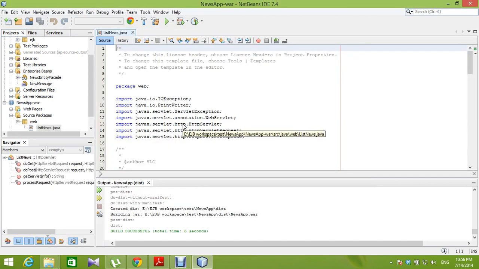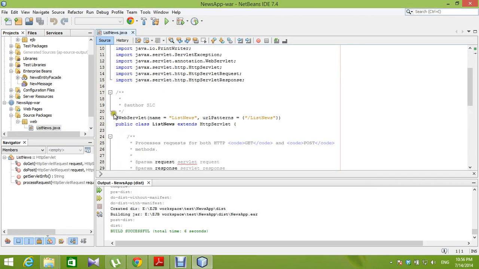Okay, after creating the servlet, you can see the annotation WebServlet with name and URL patterns. It comes from Servlet 3.0. Before Java EE 6, we had to declare those things in the web.xml, or deployment descriptor. Now it is very simple to give annotations to define that this is a servlet. Okay, our ListNews retrieves messages from the database through our entity facade in the EJB module.